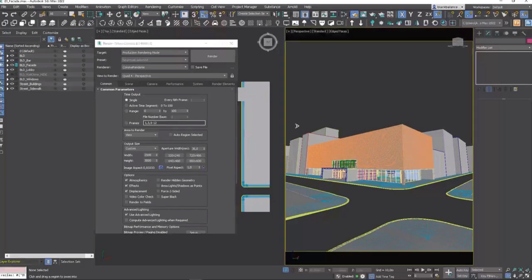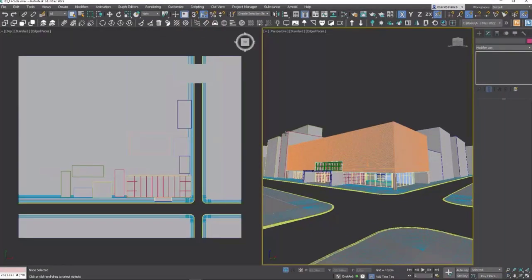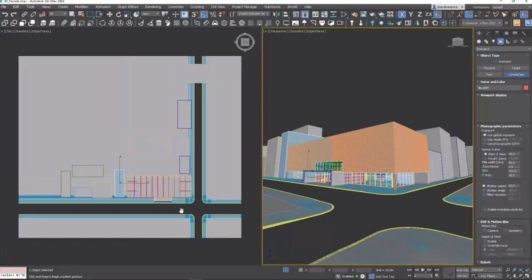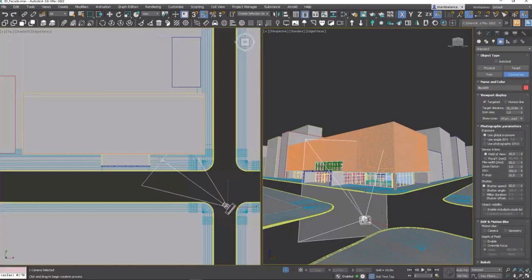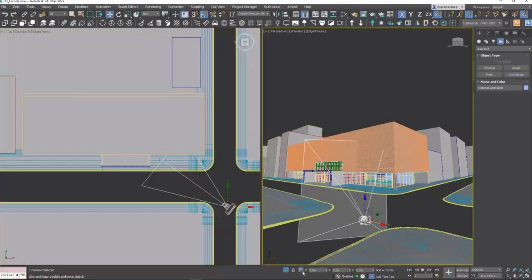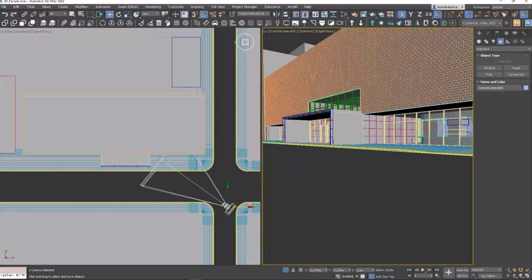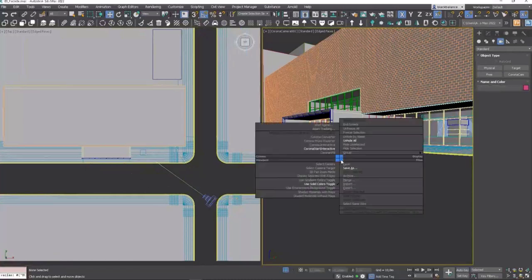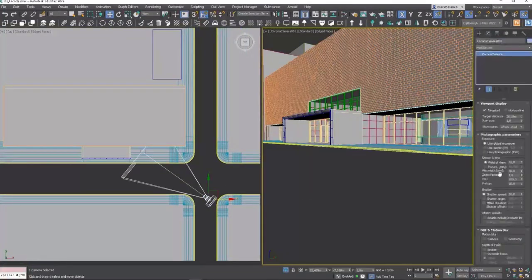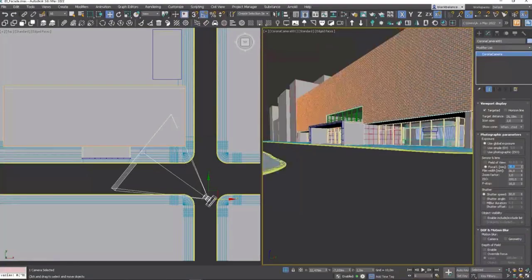Click Shift+F to preview the version in the viewport. Create a camera in the top view and preview it in the right viewport. Adjust the focal length and start positioning the camera.